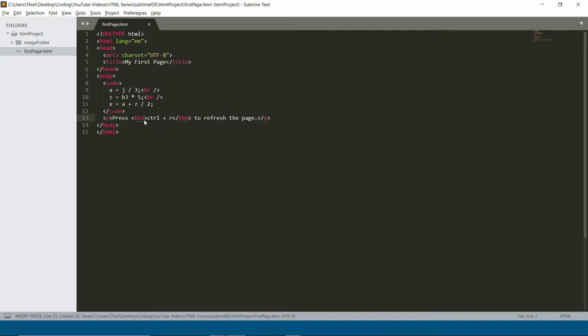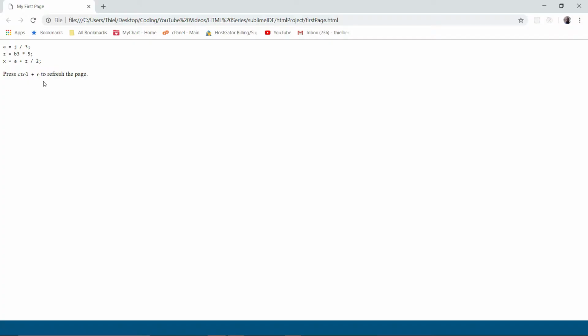Control R, save that. Now when we refresh, the Control R is going to be in a monospace font, which is the default font for the browser for this type of code. Same thing with our code tag. It's also using that monospace font.